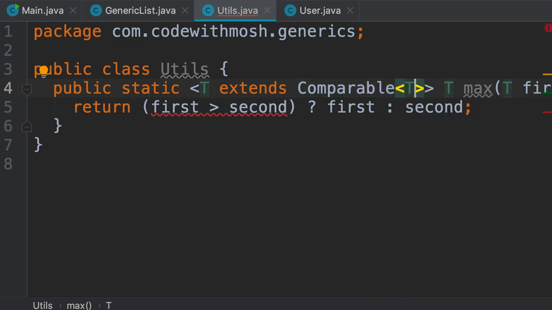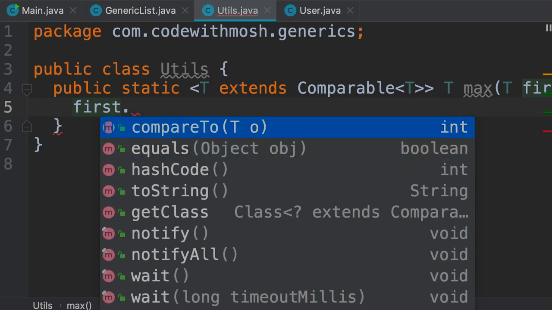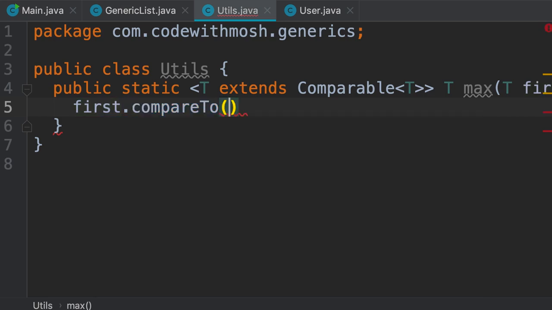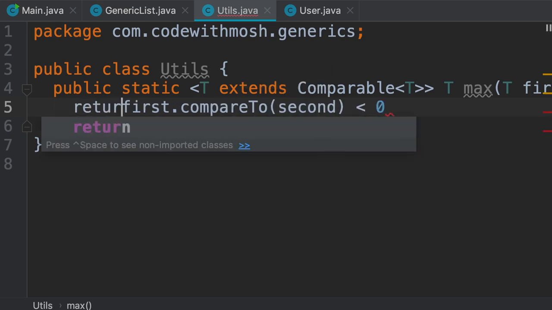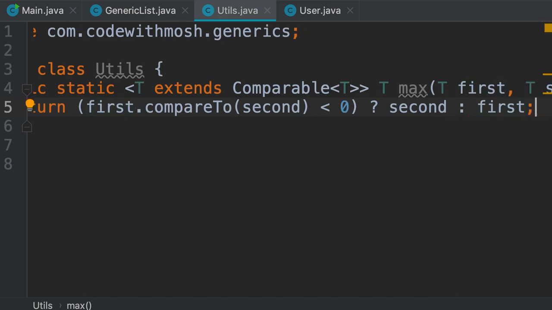So we're applying a constraint. Now, when we type first dot, we see that this object has a method called compareTo, which takes an object of type T. So we can compare first with second. If it's less than 0, then we're going to return second. Otherwise, we're going to return first. So this is one application of the compareTo method. Now let's test this method.